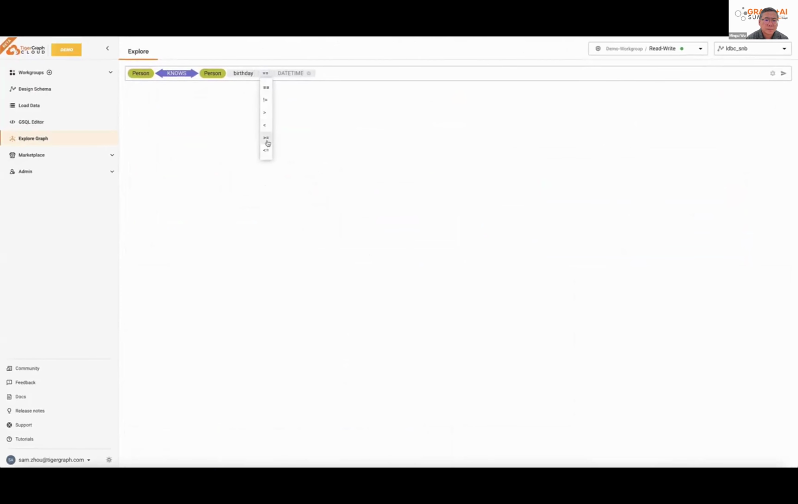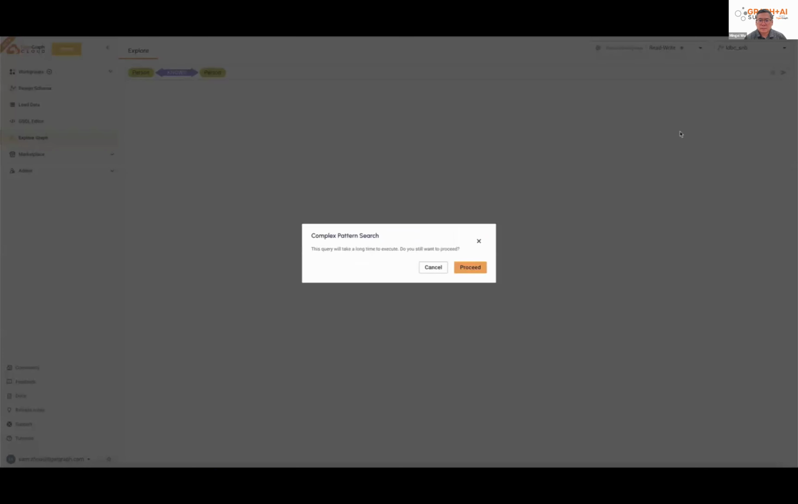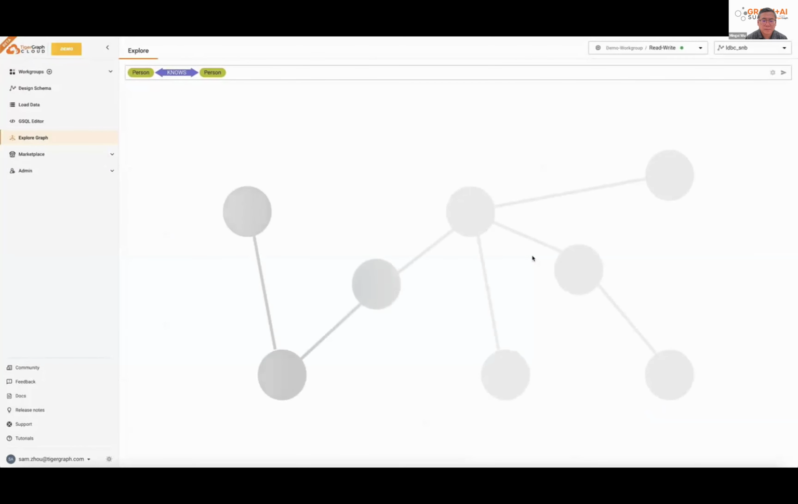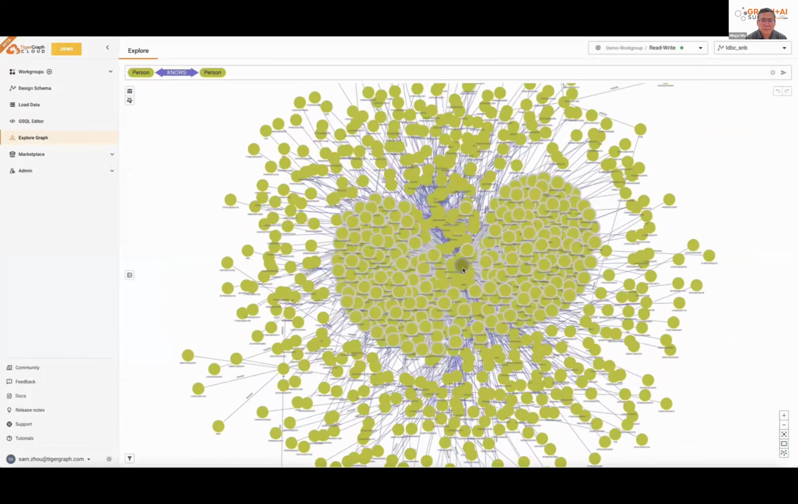If the result set is too large for visualization, Explore Graph imposes a limit on the graph results, which you can adjust in the advanced settings box. Click Search and wait until the result is returned. Explore Graph offers an intuitive force layout for visualizing your graph results.